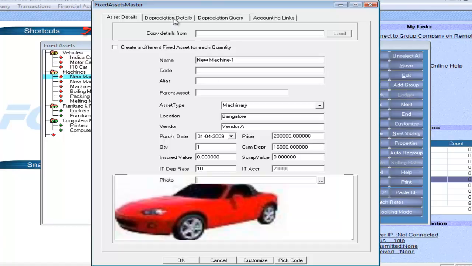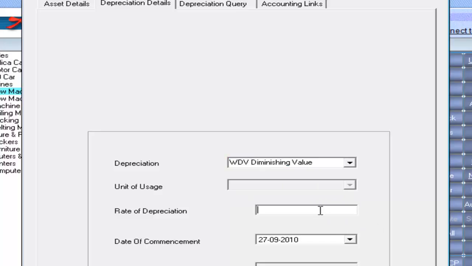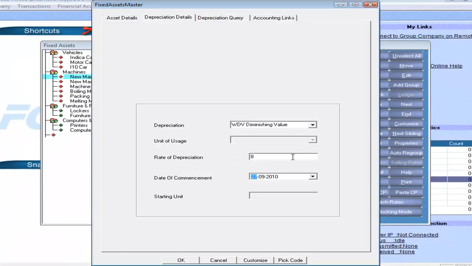Next, in depreciation details, next is select the method. For machinery, as per the assumption, we have selected WDV, diminishing value. So percentage of depreciation 8, date of commencement from 1st April 2010.